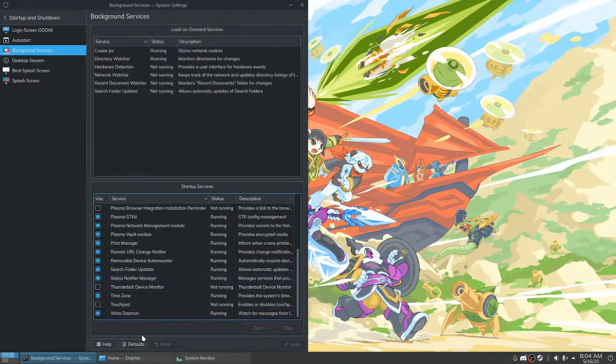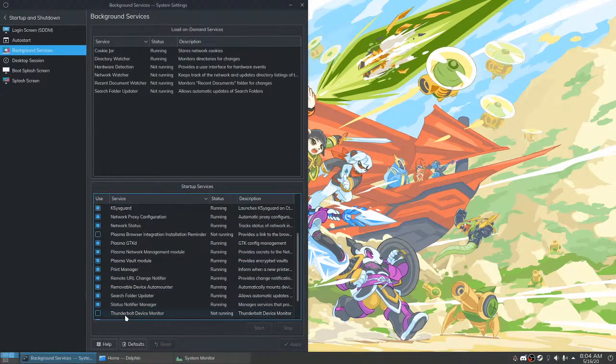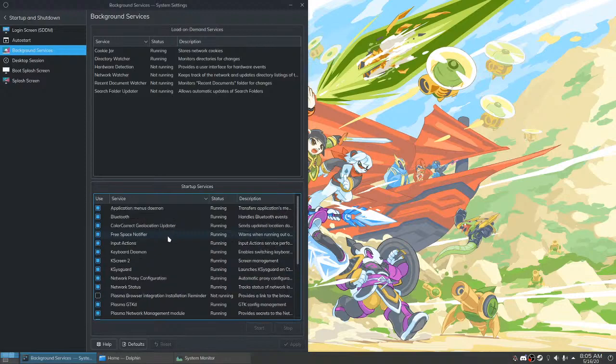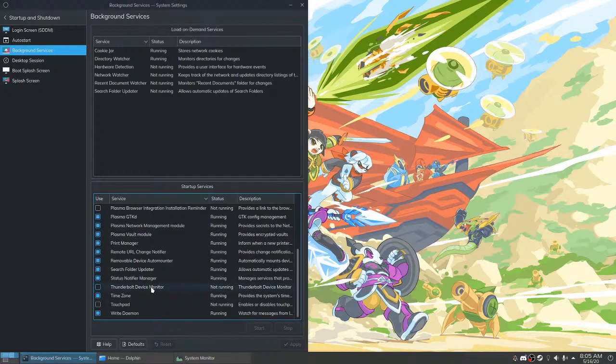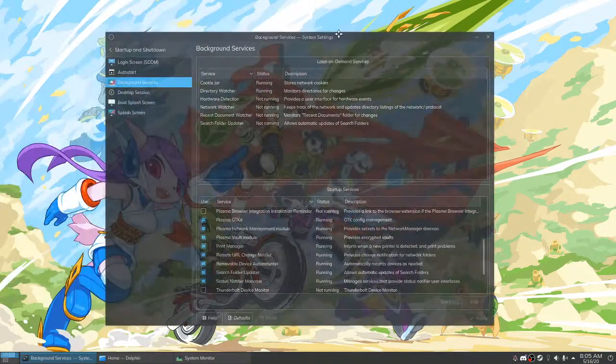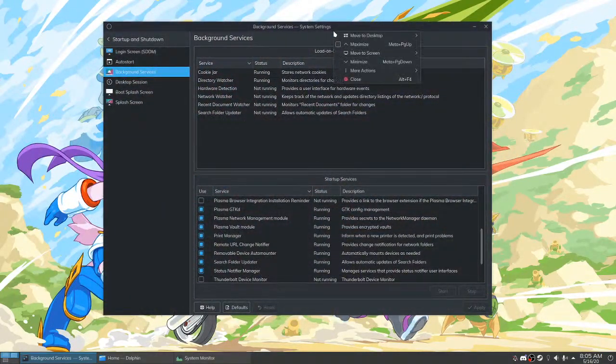It's too much. Okay, I have some of these turned off. Browser integration installation reminder. Why this is a service, I don't know. But this basically reminds you when you open a browser and it doesn't have Plasma integration. Like what? I don't use Thunderbolt and I don't have a touchpad, so those services are turned off. I don't know what that does. It just makes me feel better about myself if I turn these useless services off.